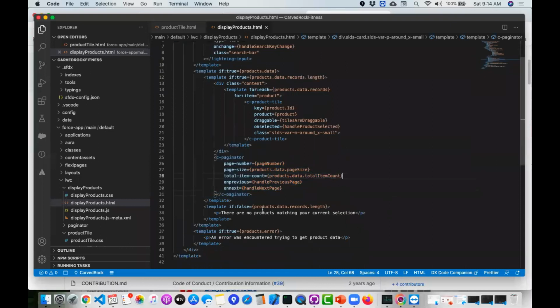Then we have a few more conditionals down here at the bottom that look to see if we actually have any products. If no products were returned from the search, it's just going to give them a little message. And if an error was returned, it's going to show that error. So that's all that we have here.